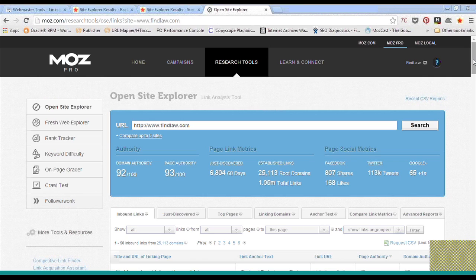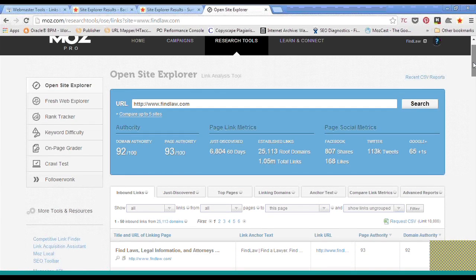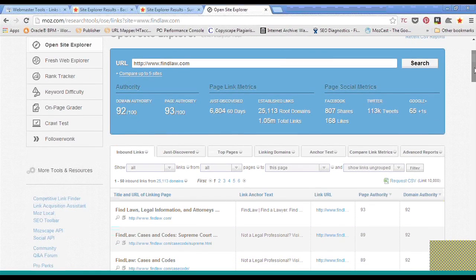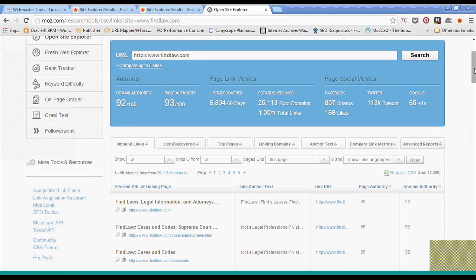Finally, we're going to take a look at Open Site Explorer, which has a lot of different functionality along with the whole Moz suite of tools. This is Moz Pro's Open Site Explorer link analysis tool. You can see that once again, we have FindLaw.com in here. It's got the domain authority, the page authority, and remember that those are metrics that Moz came up with to determine the likelihood that your page or your site is going to rank well in the Google search results.